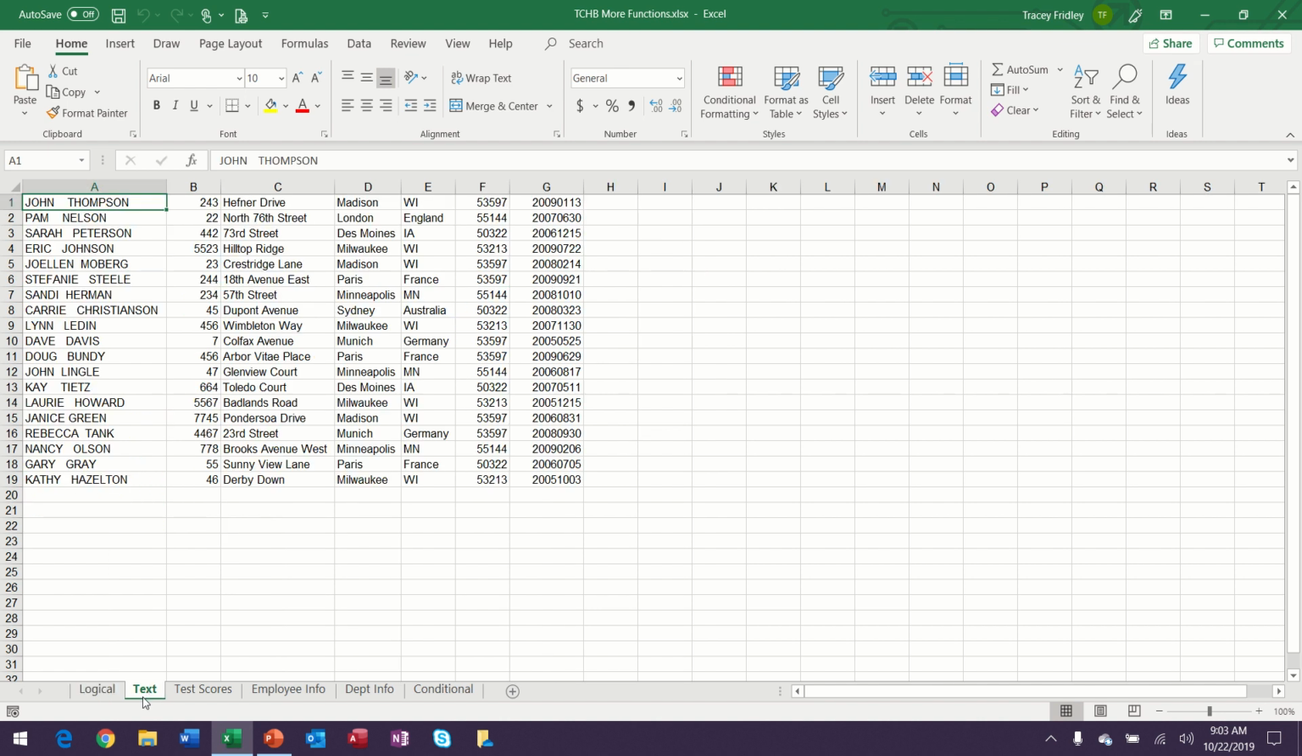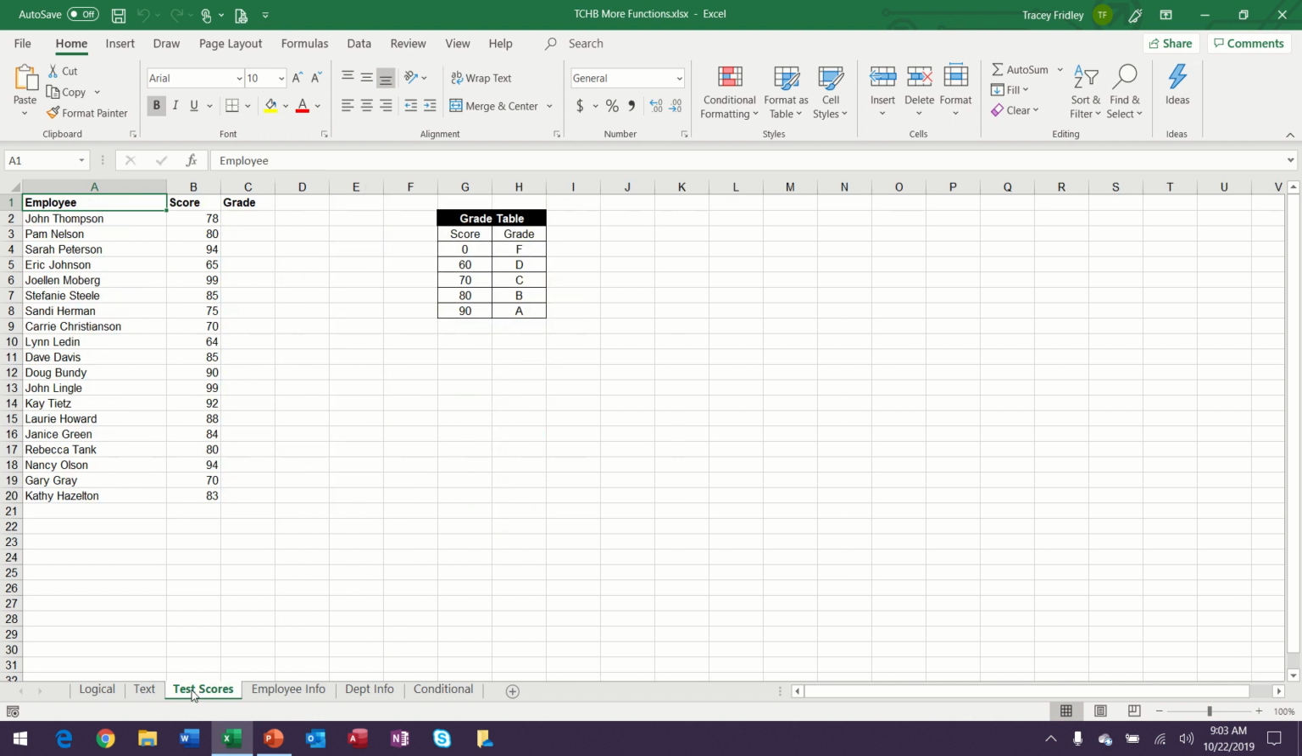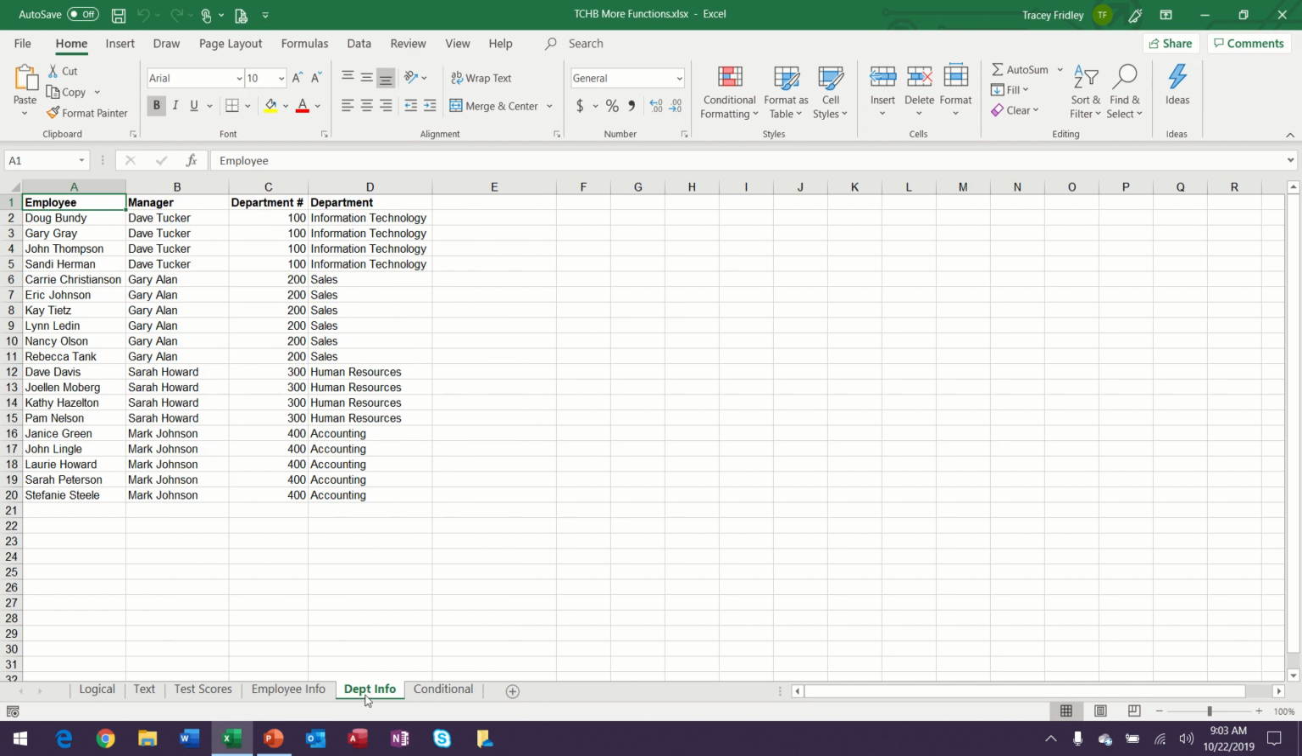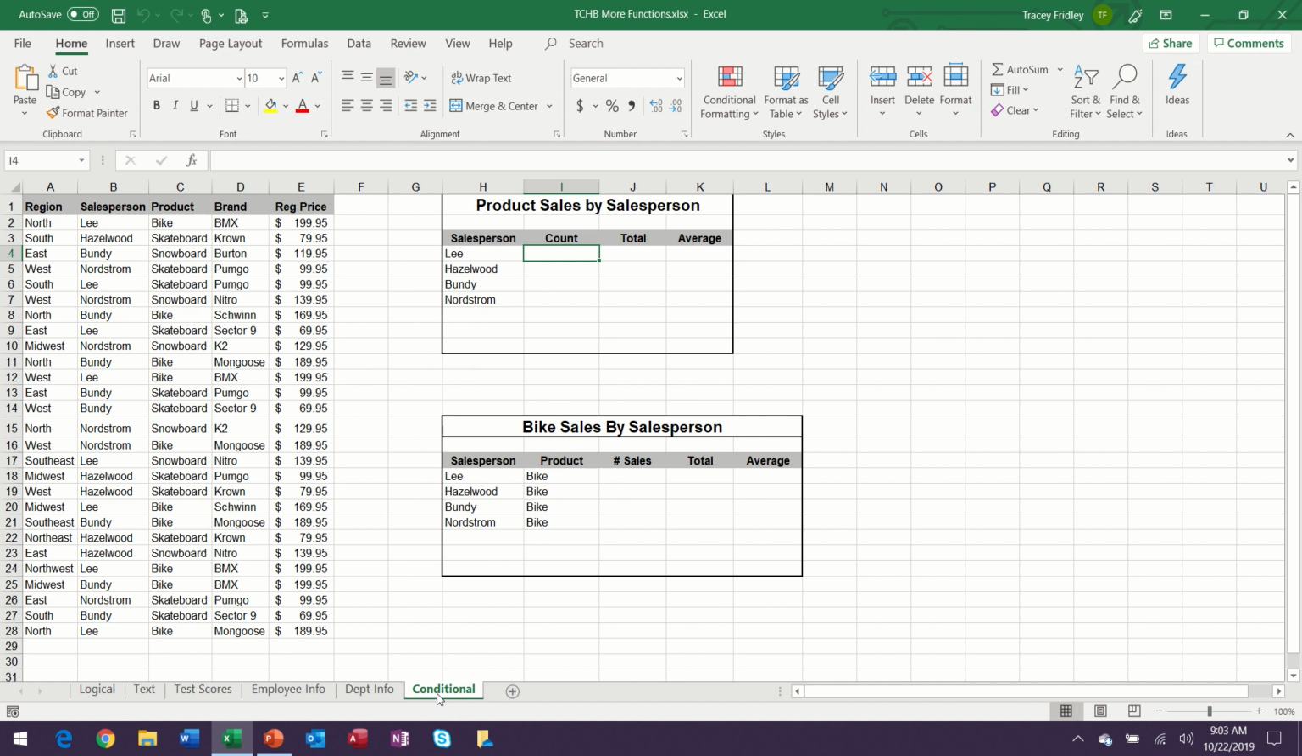And then on the next tab, we've got the text tab. So we'll work on our text types of functions here. For our test scores, we're going to work on the VLOOKUP function, and then we'll practice VLOOKUP as well with the employee information. We'll use this department information as part of our VLOOKUP. And then the conditional tab, we've got the 6 different conditional functions that we're going to be working on. So that's what our file looks like.